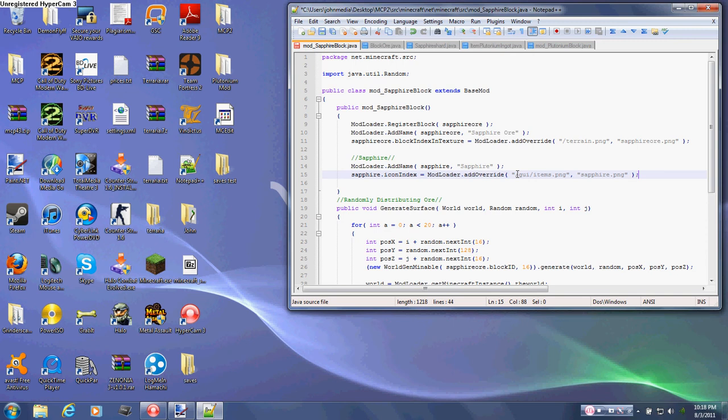I will not be showing the Sapphire PNG one. You can make it on your own. Just take, for example, the diamond and then recolor it, or you can just use anything you want, but just make sure you name it Sapphire.png, like just Sapphire, and make sure it's in PNG format. So that's pretty much all you have to do.